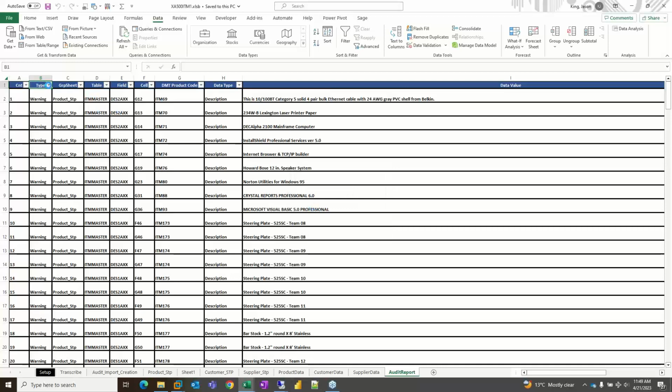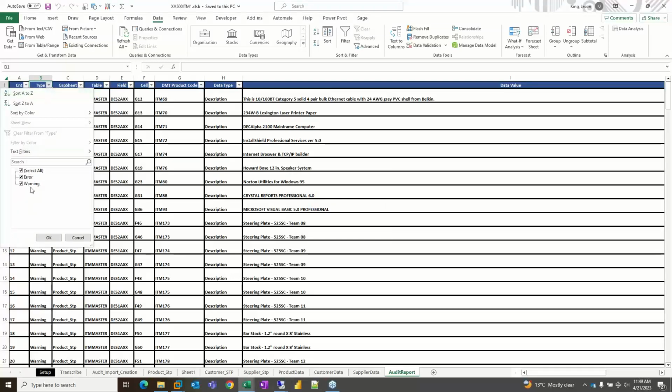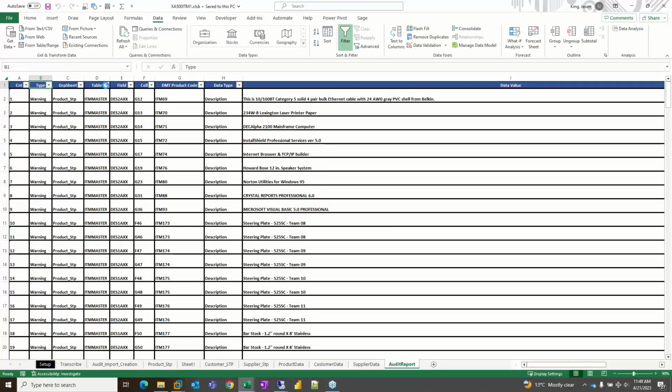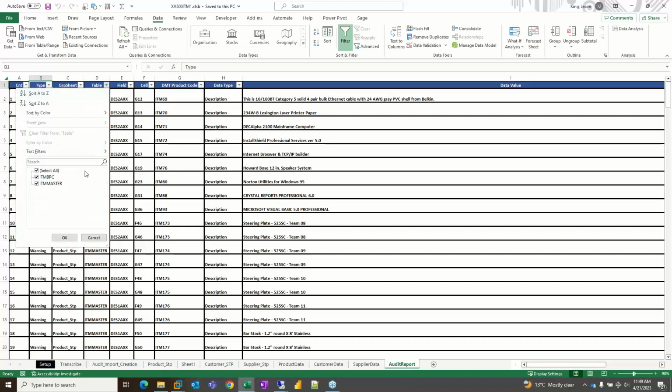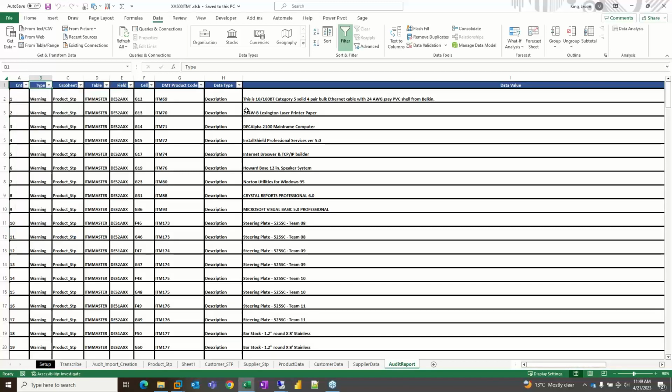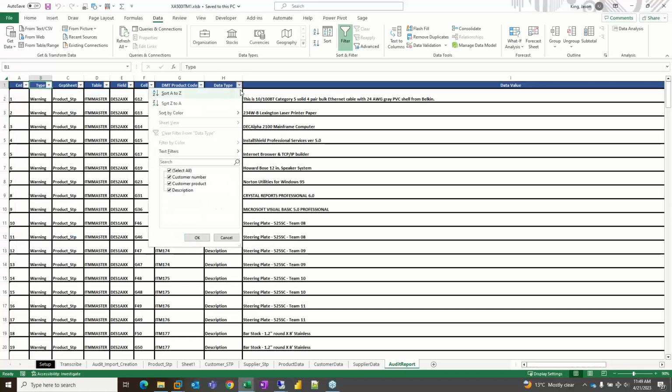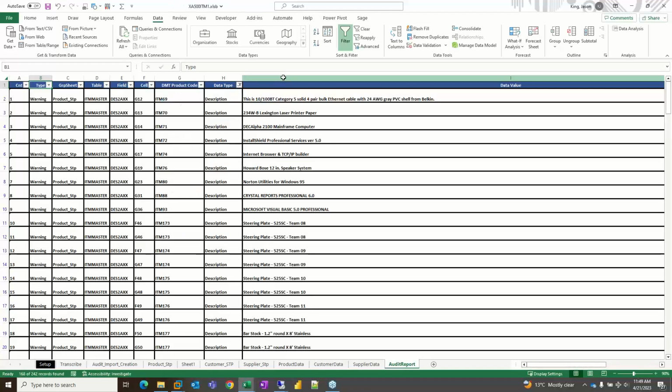So here it tells you whether it's an error or a warning. It tells you the table, okay? And it tells you the type of error. So here I'm missing customer numbers and customer product. So I would have had to import the customers first, okay? It detects that by the audit file that was extracted out of X3. The description is something I can fix rather easily here.